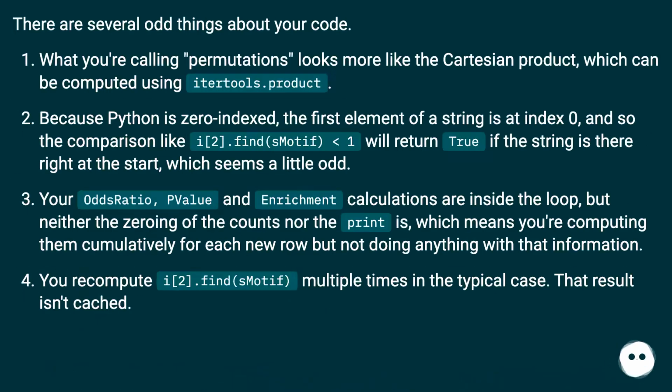There are several odd things about your code. What you are calling permutations looks more like the Cartesian product, which can be computed using itertools.product. Because Python is zero-indexed, the first element of a string is at index 0, and so a comparison like l2.find(smotif) < 1 will return true if the string is there right at the start, which seems a little odd.